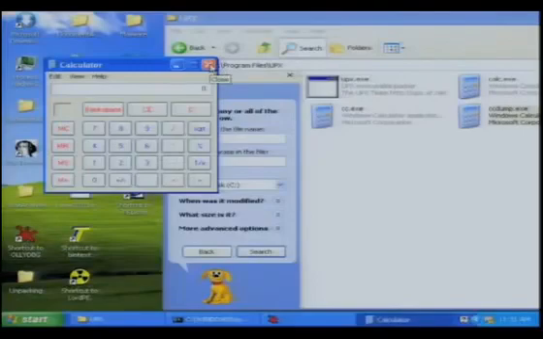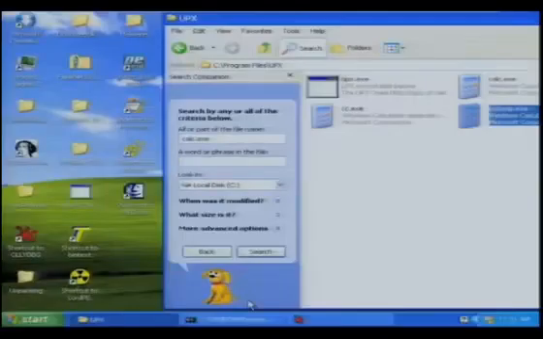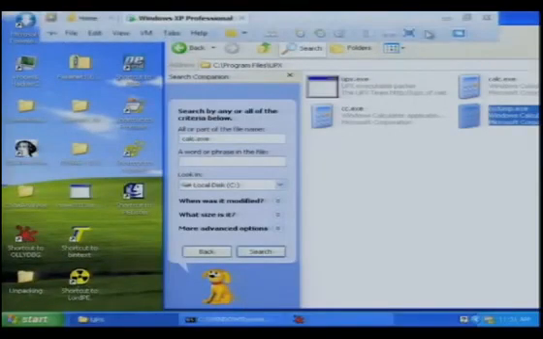So that's the basics of unpacking. UPX is not trying to be sneaky at all. It just shrinks the file. There are a lot trickier packers out there. So that's that.